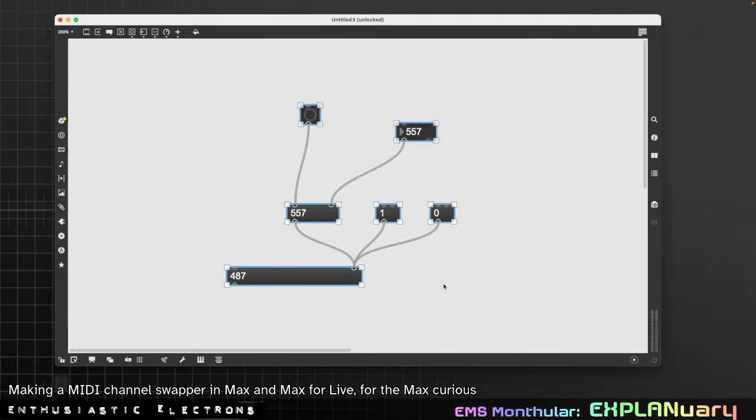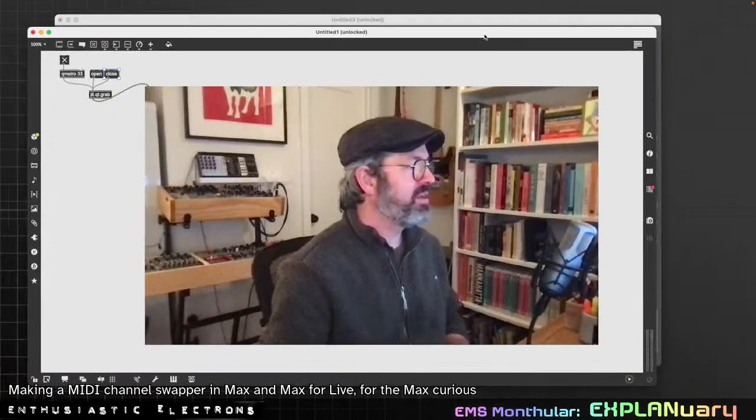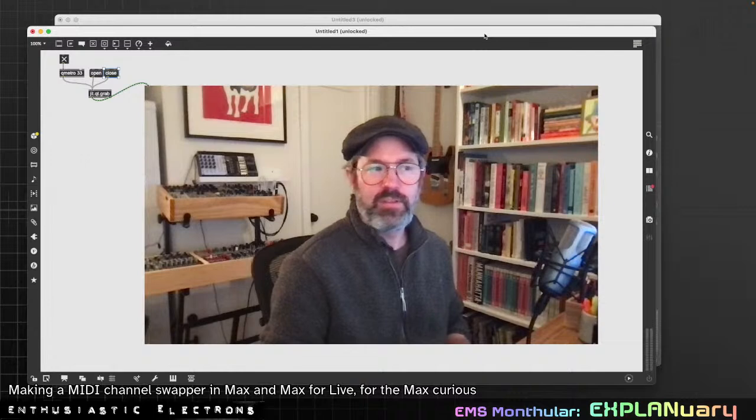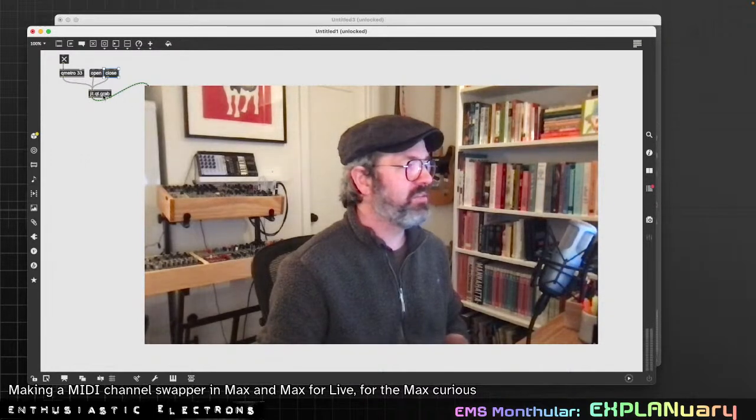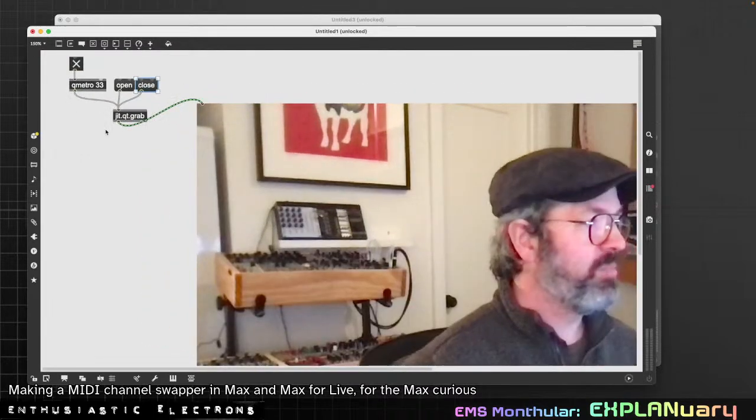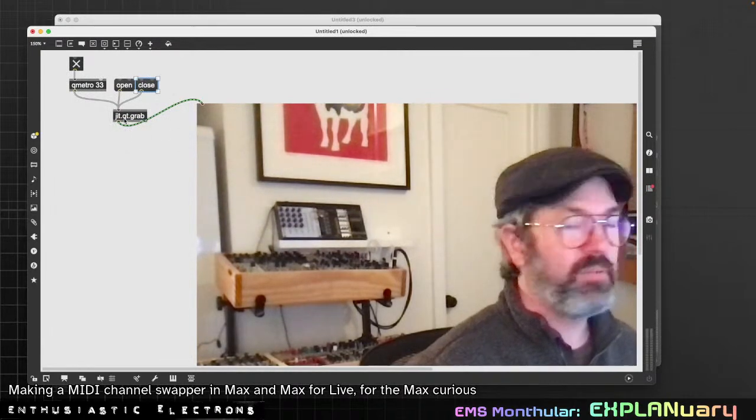What Max is really cool for is it takes things in, spits things out. Like I had before, this is my camera. What I've got here is an object up in the corner here. JIT is jitter.